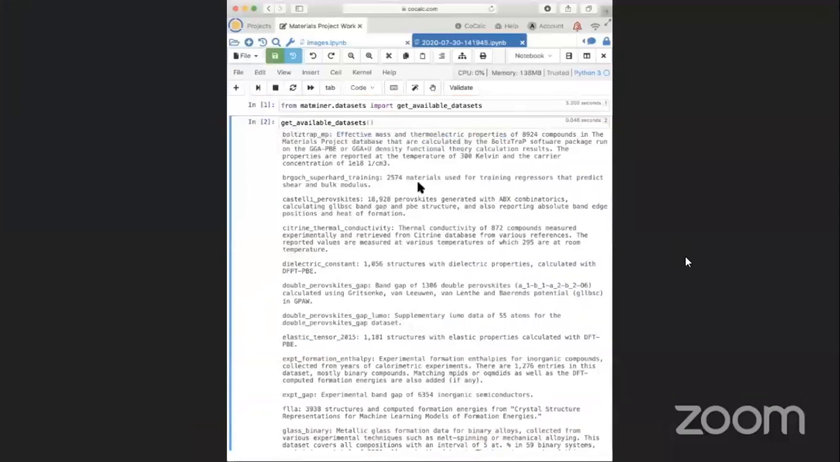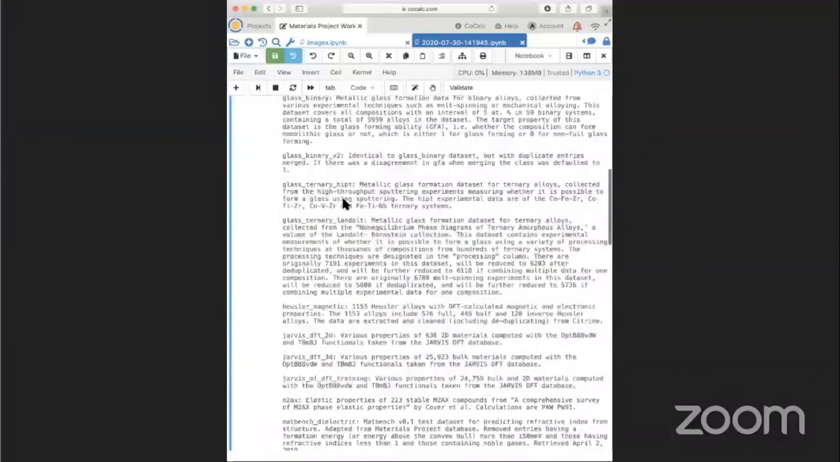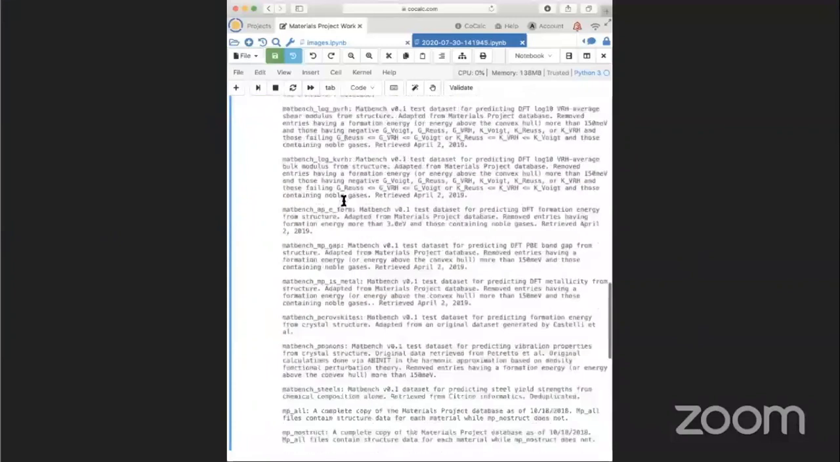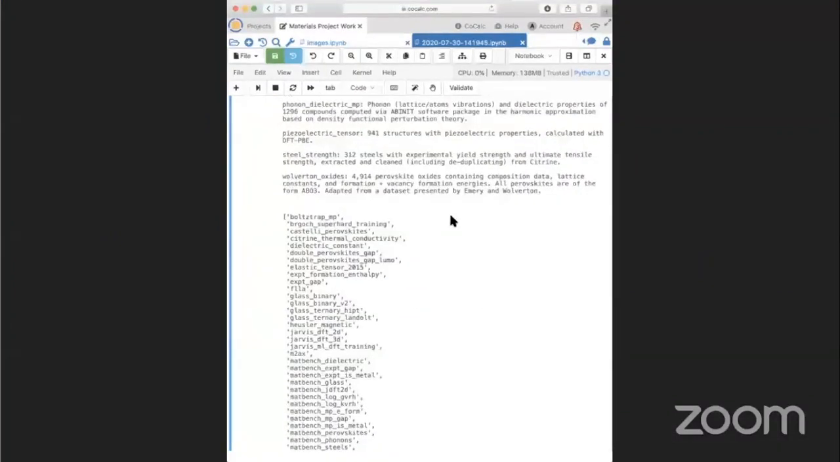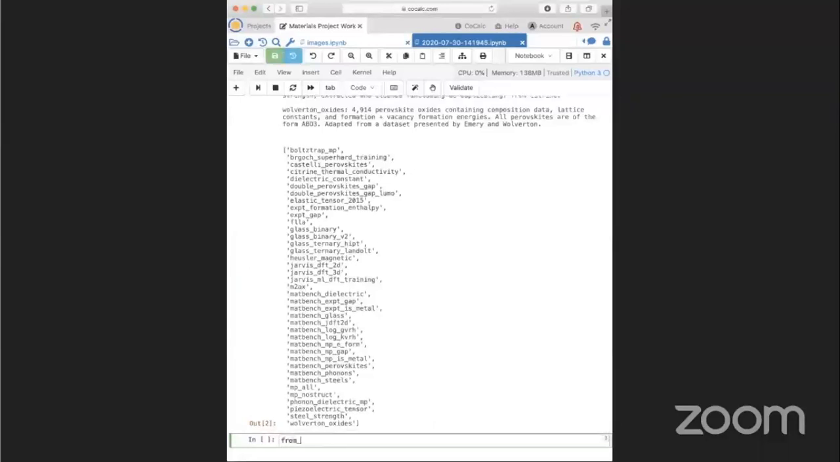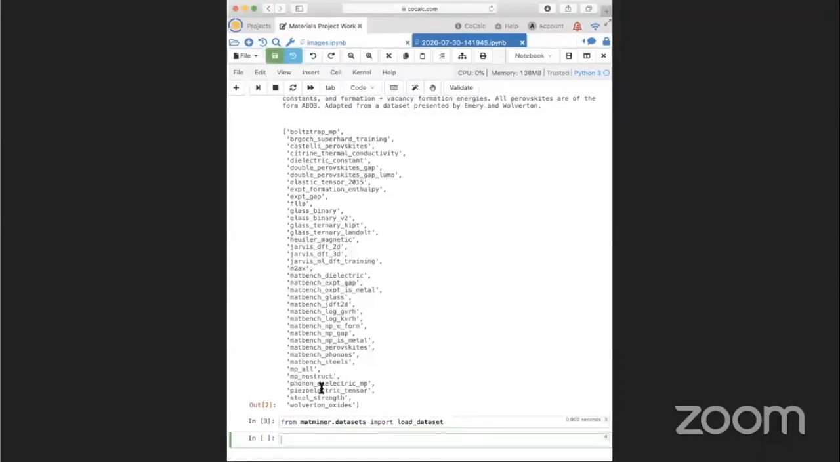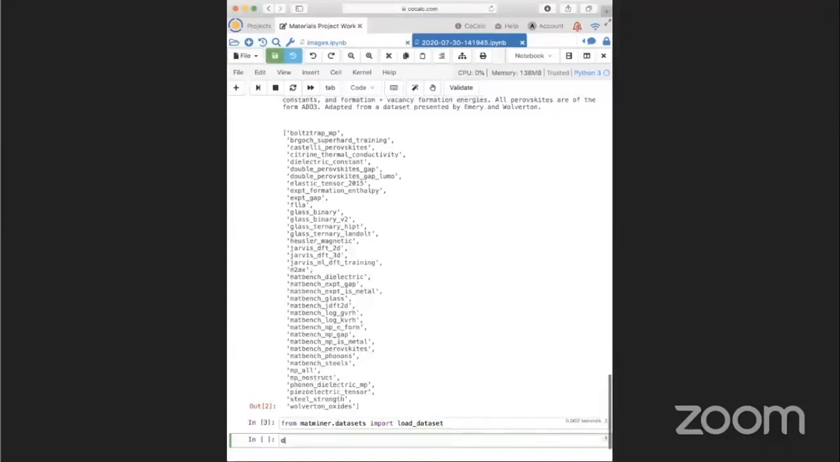So let's come down. Let's find a data set that we can load. So I'm going to use the dielectric constant data set, and we're actually going to load that in. We can do that in a new cell down here. To load data sets, we need to use the load dataset function. That is accessible from Mapminer.datasets, and then we're going to import load dataset. So let's import that. And then we can load our dataset into a variable called df.